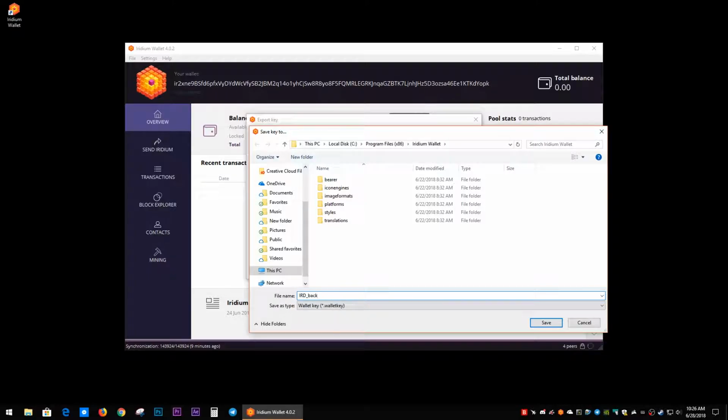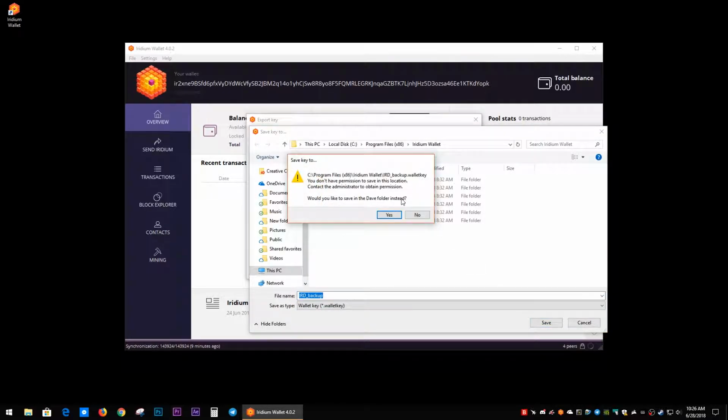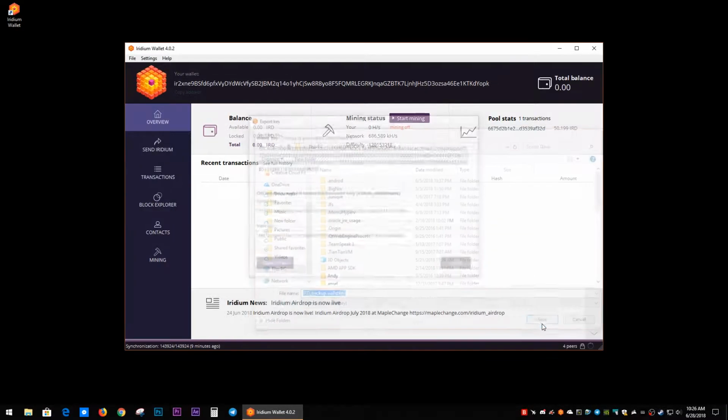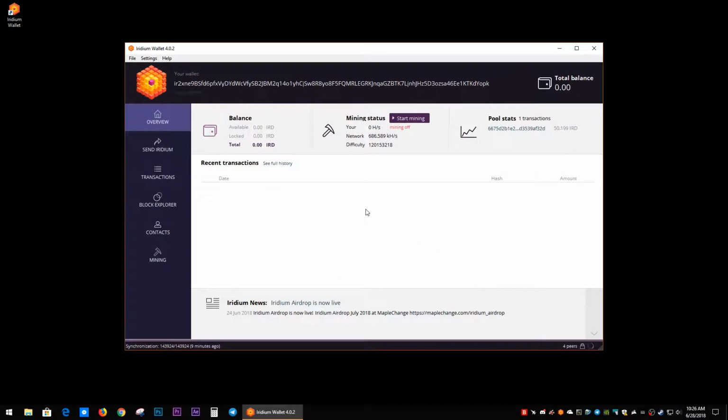Call this IRD backup. I'm going to save it. Well, it doesn't want to let me save in this location. I don't know why, so we're going to save it where it suggests it. Just remember where it says. Okay, save.